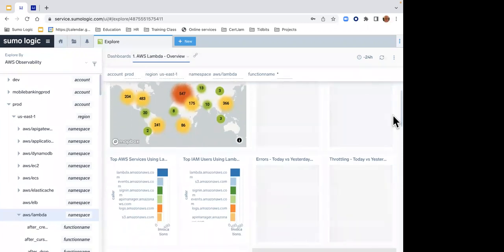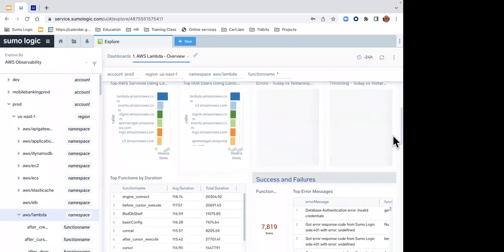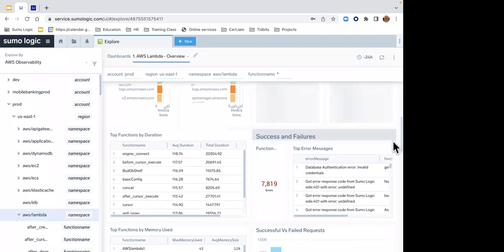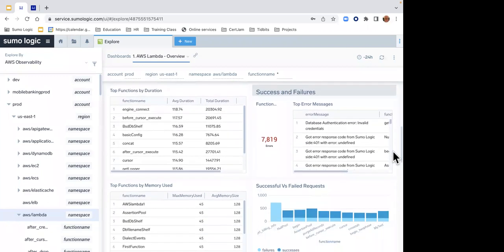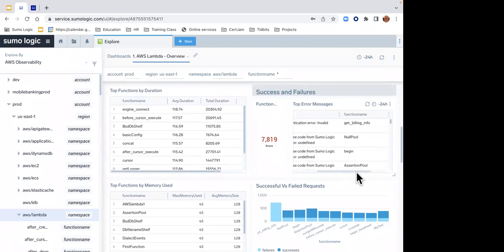I can see some performance indications, which I'll get to in just a little bit. I can see my top functions by durations, and I can see my successes and failures. Now, on my successes and failures, I've got over 7,819 errors over a 24-hour period. If I look at these, this is listed in descending order. So my get billing info counted for 719 of those errors. In fact, it's the largest single producer of error.